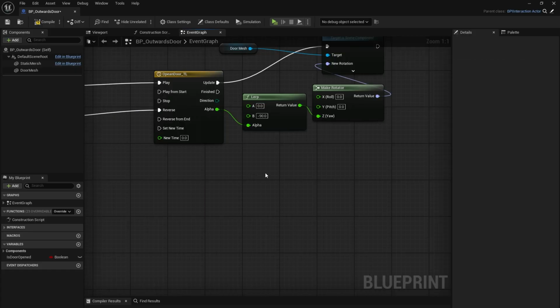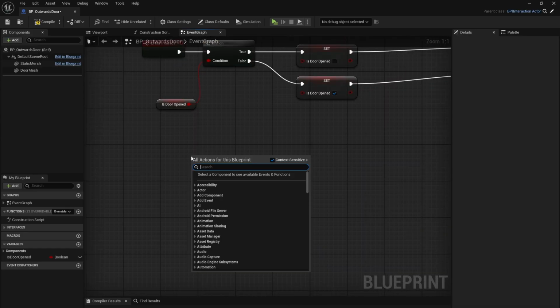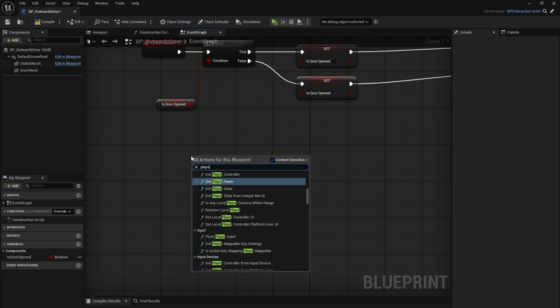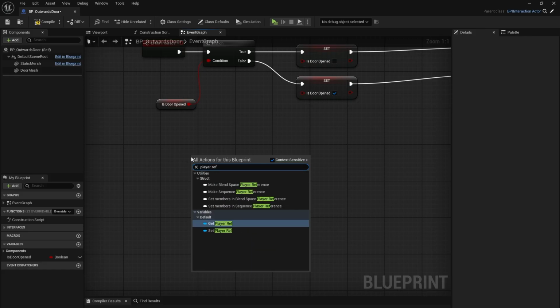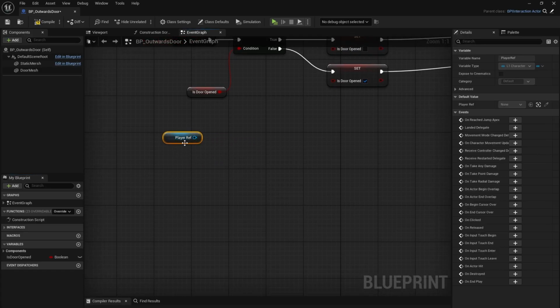Okay, to make the door open away from you, we need to know which side of the door the player is on. We'll use a dot product to calculate this. It's a math trick that tells us if the player is in front of or behind the door. Let's set it up in BP outer door. In the event graph, right click and get player ref variable. We got the player ref variable, but it's not shown in the variable tab.